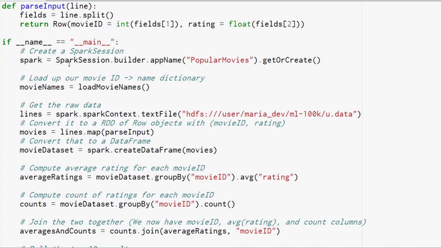So, unlike before where we built a Spark conf and a Spark context, we're going to build a Spark session this time, because that's the Spark 2.0 way of doing things. So we're going to call SparkSession.builder.appName to give it a name that's going to show up in our console. .getOrCreate, and that will return a Spark session object that we're just going to call spark.